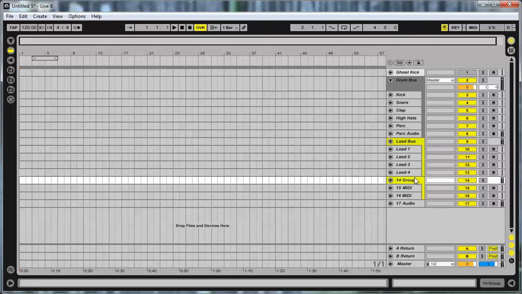Alright. I only use 2 MIDI clips right here. I might add a couple based on what I'm producing, but this is my bass bus right here. Bass bus.